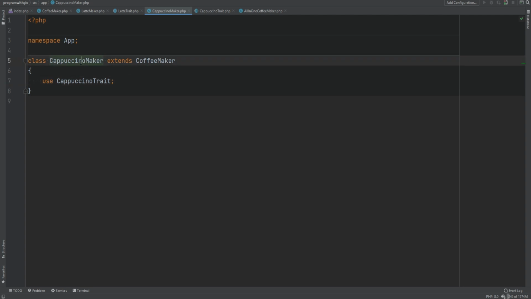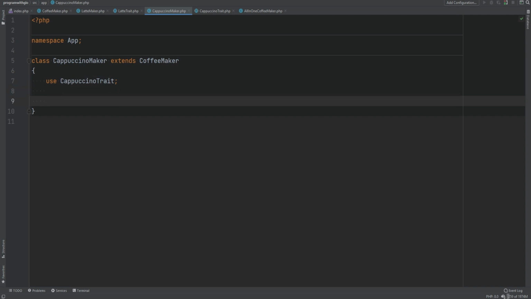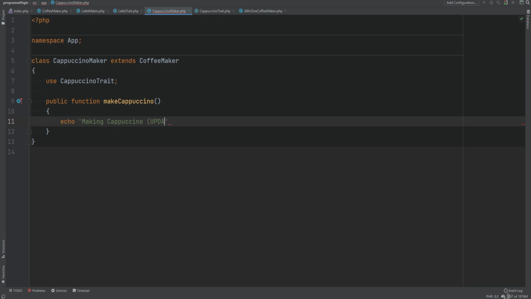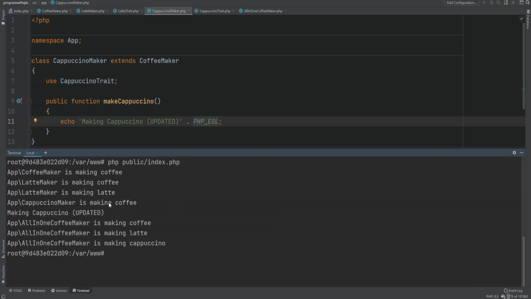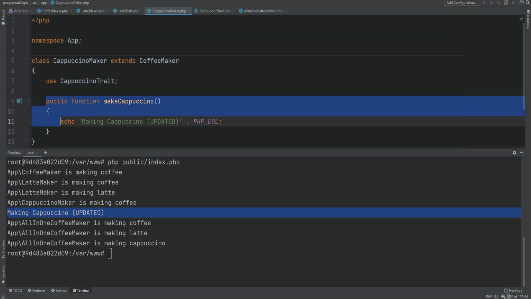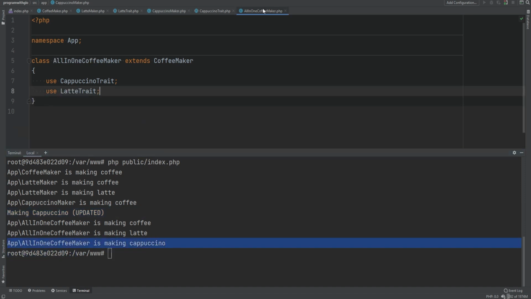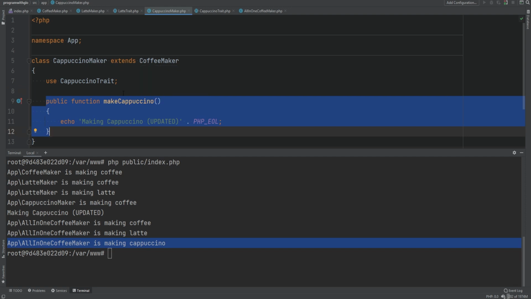For example, the cappuccino maker is pulling in the cappuccino trait, which has the method make cappuccino. If we were to redefine the same method and simply echo out "making cappuccino updated" and run the code, we see that when cappuccino is being made, it is using the redefined method here. But when we're using it within the all-in-one coffee maker, it's still using the trait method because we haven't redefined it in this class. We are redefining it in the cappuccino maker class.